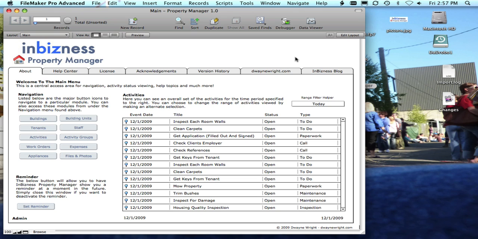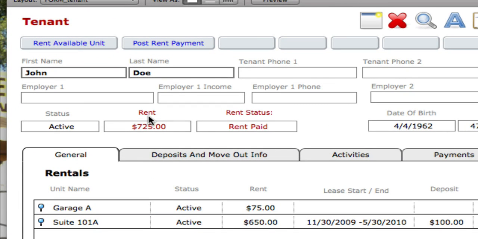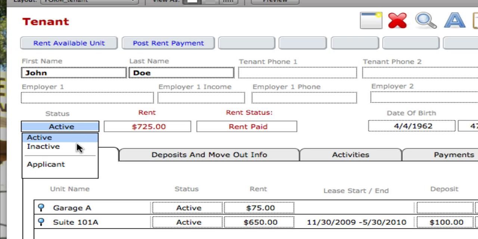Okay, so let's go ahead and navigate over to our tenants module. And here you can see that we do have one tenant that has been entered into the database. And what we've done is a couple of changes in here: the status, the rent, and the rent status fields. The status is important that we have this put in. They can be active, they can be inactive, and we'll talk a little bit about this later on.